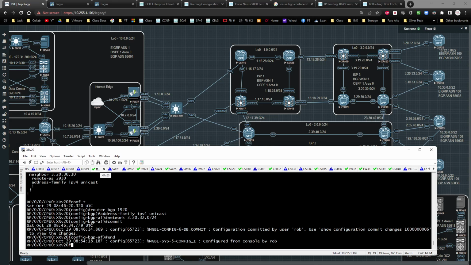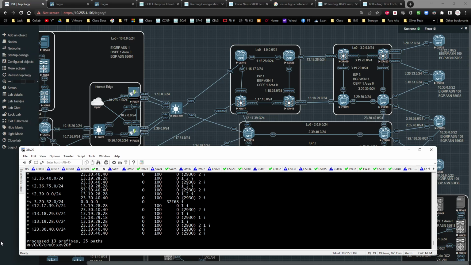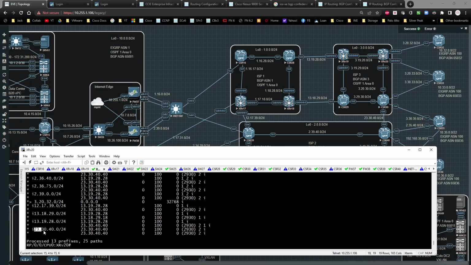But if I look at XRV 20, I jump out of global config and do a show BGP IPv4 unicast. I see 23.30.30, 23.30.40. What about this? There's nothing here. I'm learning the route from two different ways, right? The problem is, it's coming from 23.30.40.40 right here. But XRV 20 doesn't know how to reach that, right?